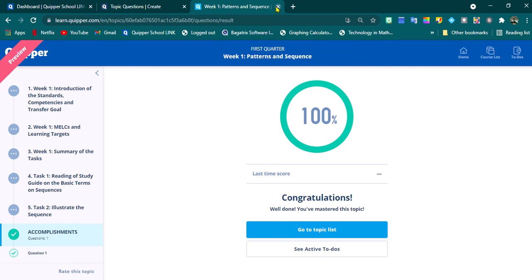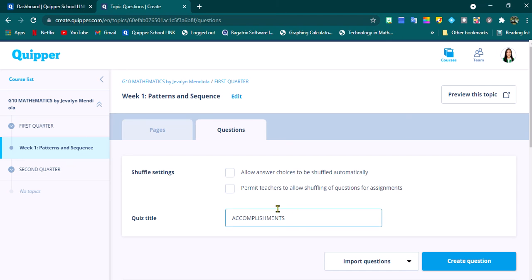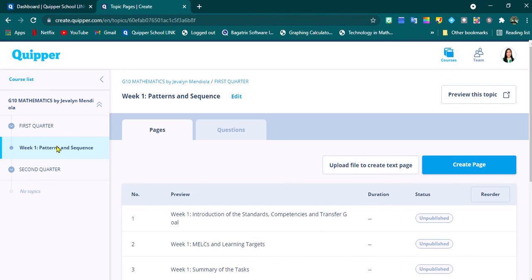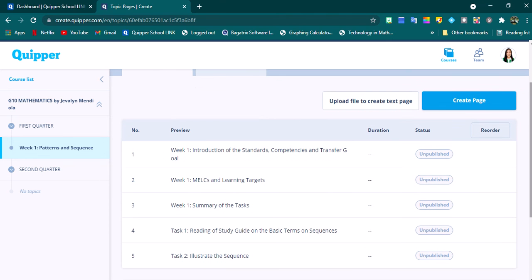Okay, so after creating your first quarter, you have your week 1 with the 5 pages. Say you wanted to reorder or arrange your pages. You can have it reorder and then just drag. Okay, and then save. Don't forget, anything that you manipulate in your prepare, always save.